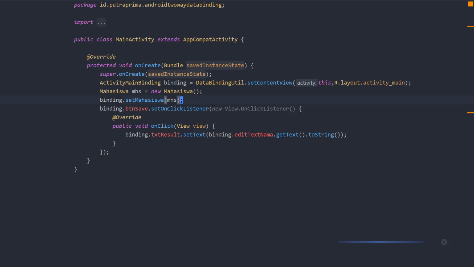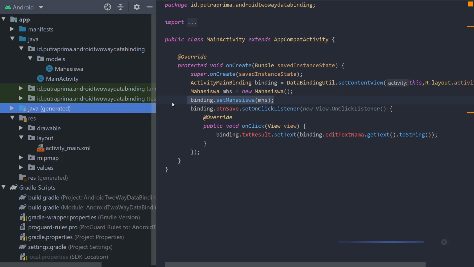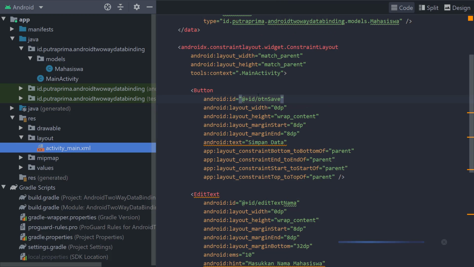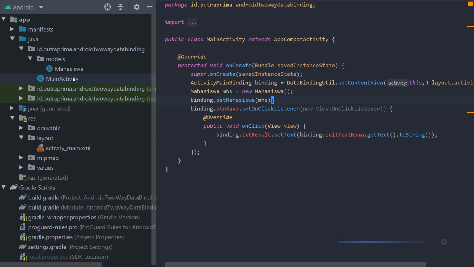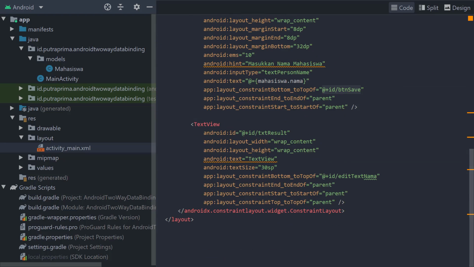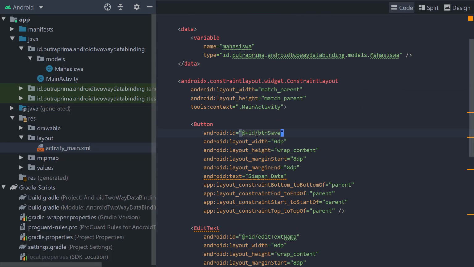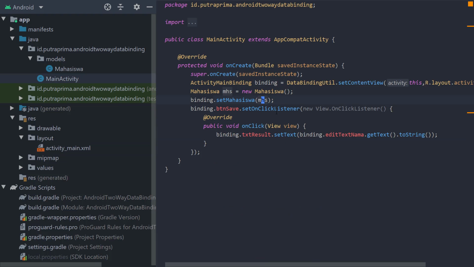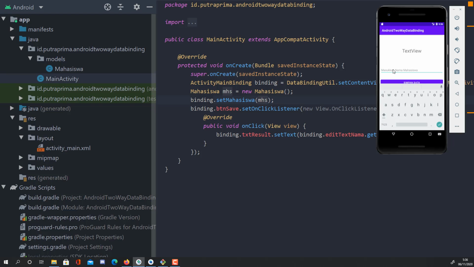Okay, so in this step I create the mahasiswa's object, and then on this step I set up the mahasiswa's variable. So here I have these variables, mahasiswa. It will be set up using this code, set mahasiswa using these variables, and then I add an event to the btn save. Then on the btn save I put on click listener. When the user triggers the event, it will update the text values. So let's try.